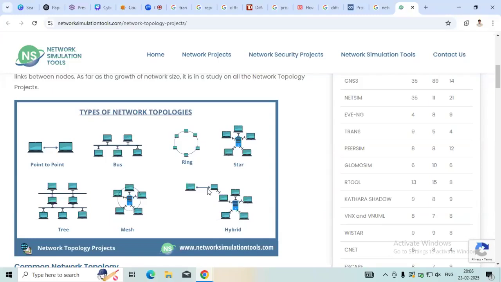If you take a ring, only the other two systems are connected. In a mesh topology, if one system is broken, everything else still works. Even if the server fails, it will continue working because each and every computer is interlinked. So that is one advantage we have in mesh.